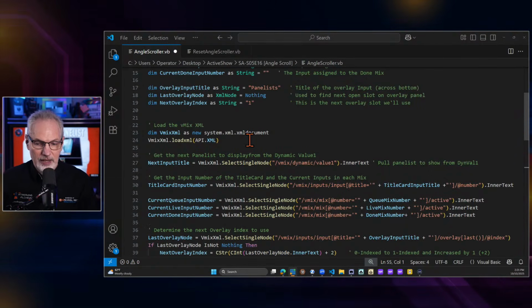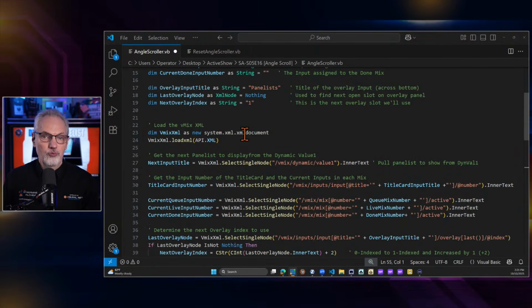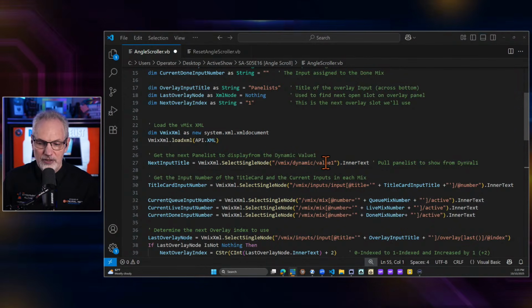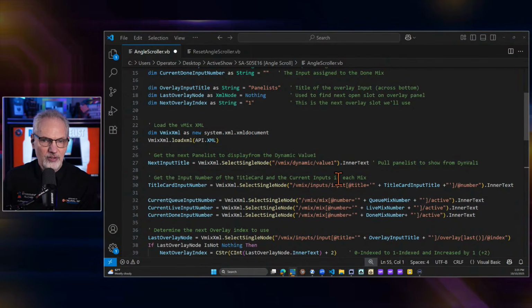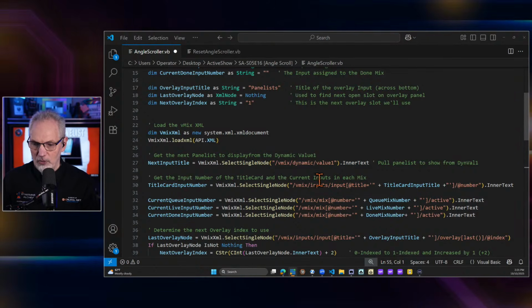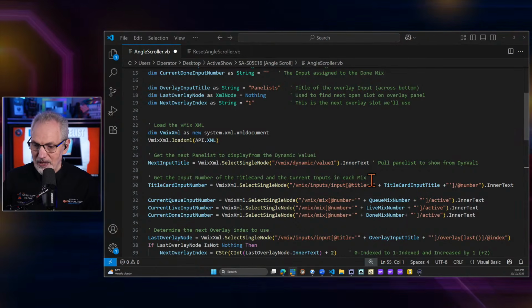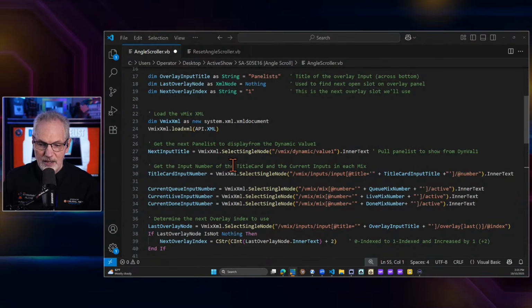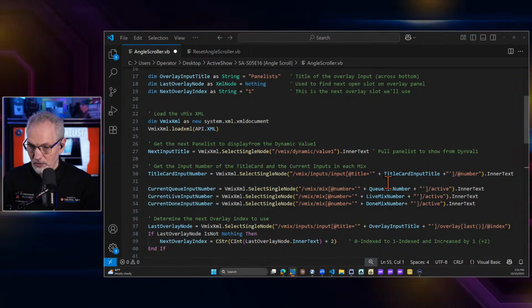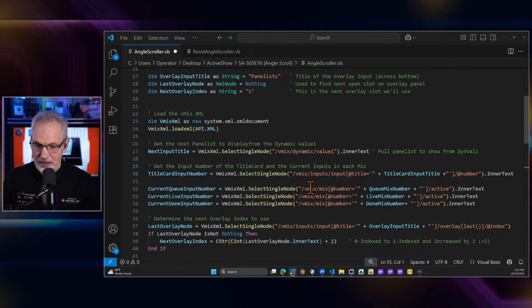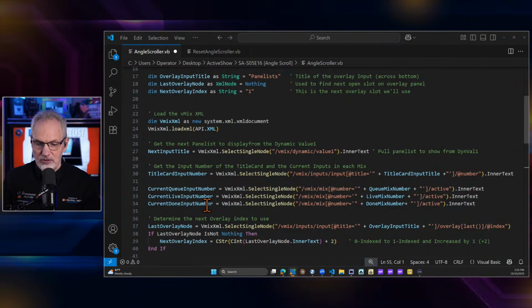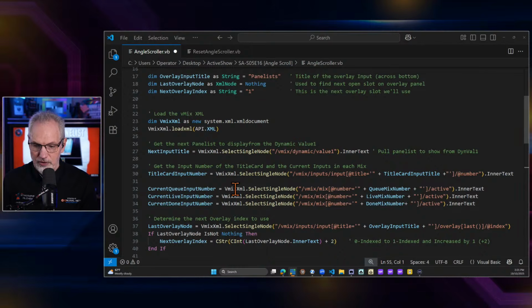And then we go in again, load the vMix XML, because we're going to be reading stuff from the vMix state. And so the first thing we're doing is getting the dynamic value. What's the panelist input that we want to display next? And we're also just getting the input of the title card. And we're also getting basically the input numbers of the cue, live, and done mixes. So we have all of those, and we can work with all of those.